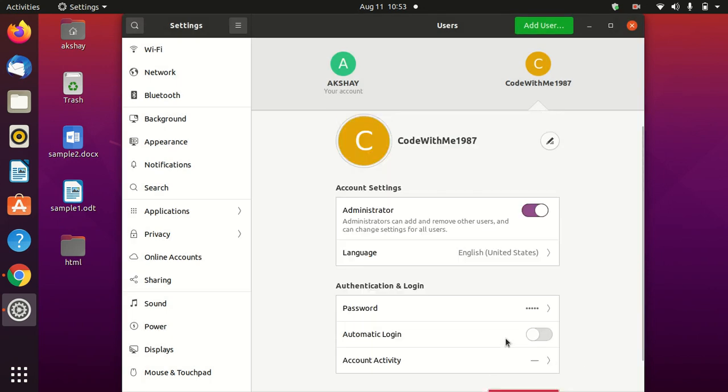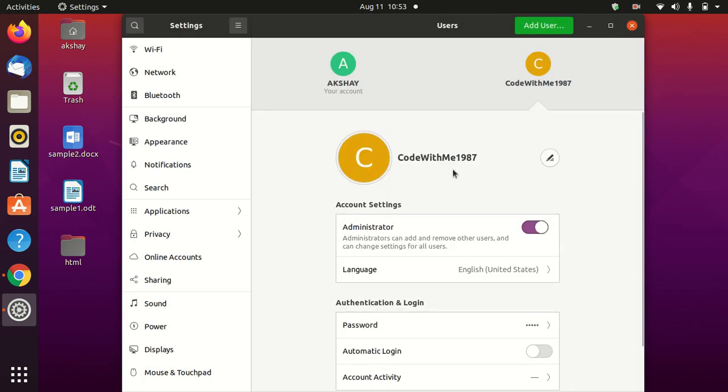Okay, and if you want to change this name, so I want only to say code with me, and when you click on edit and just click on this button back, it will update the name. So code with me 87, and click on this button, so it gets applied. So this is how you add a new user as an administrator, and you can set the languages.